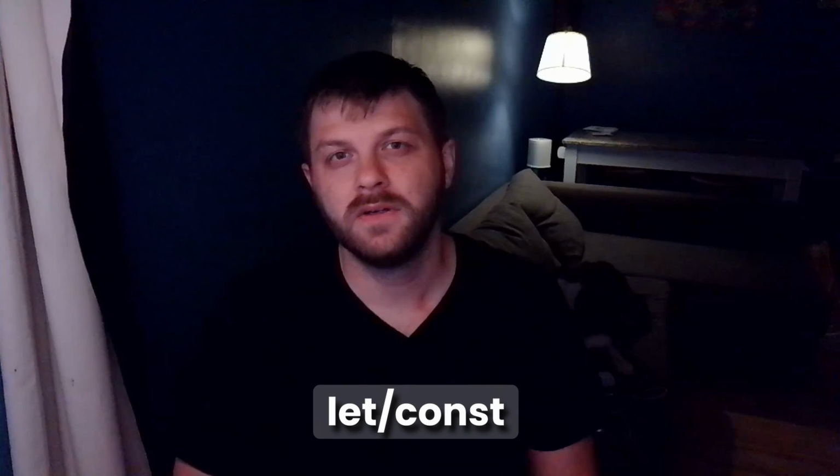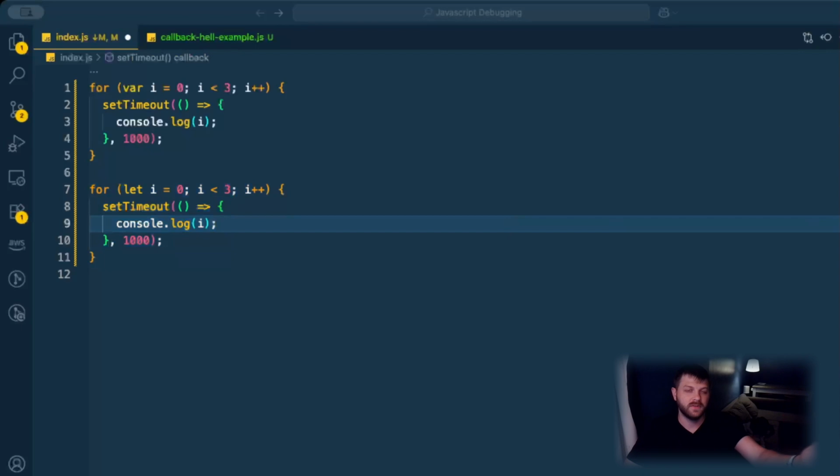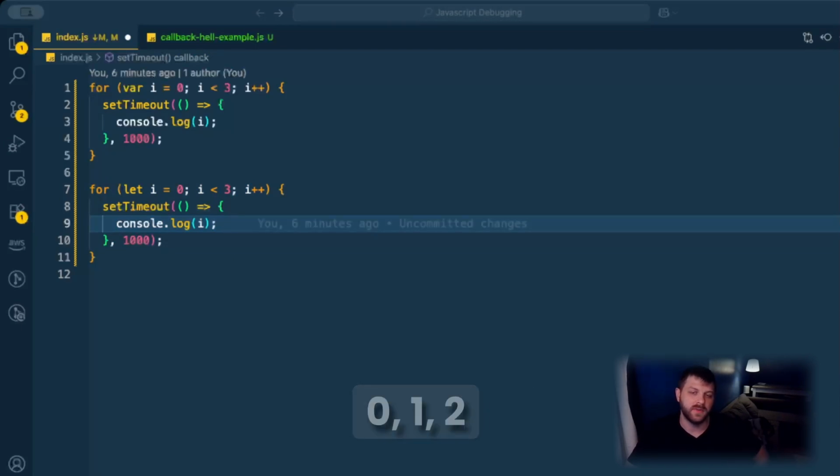The fix? Just use let or const. They are block scoped, which means they only live inside the nearest set of curly braces, like inside of an if statement or the for loop itself. So let's refactor that same loop, swapping out var for let. Boom. This one will log 0, 1, 2, exactly like you would expect. Each loop gets its own fresh i.